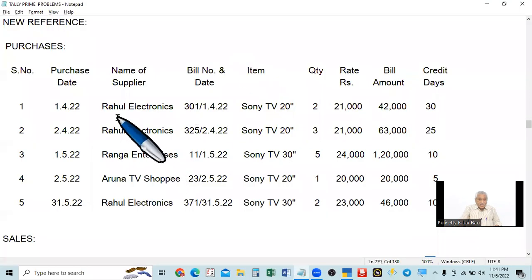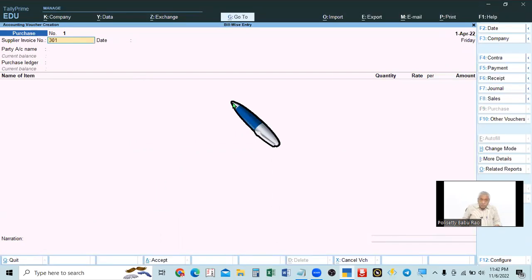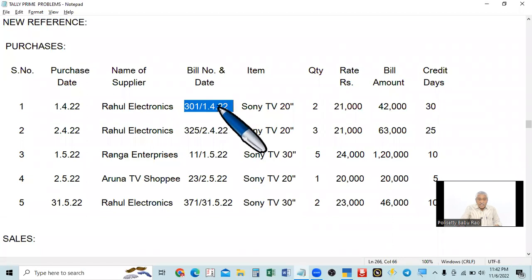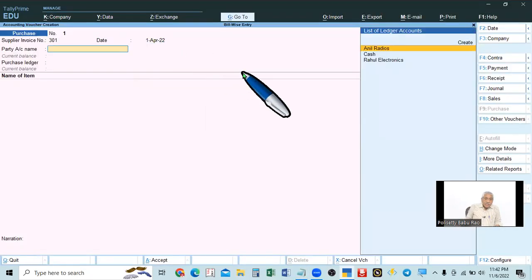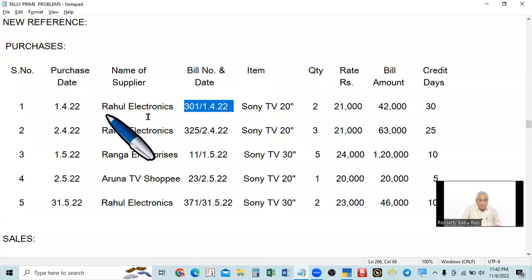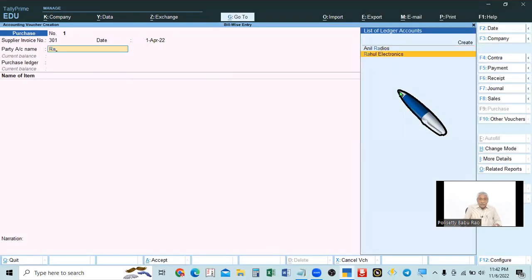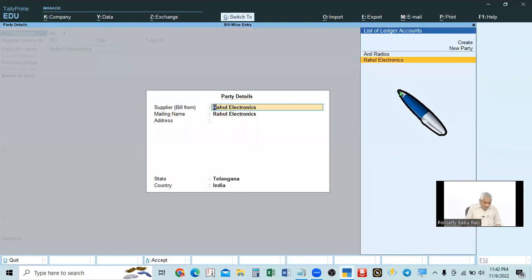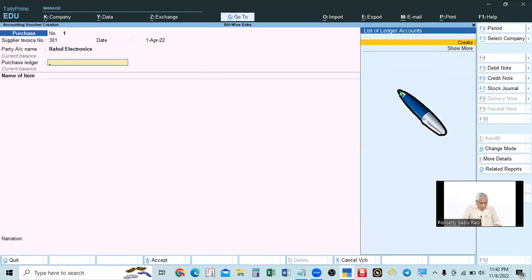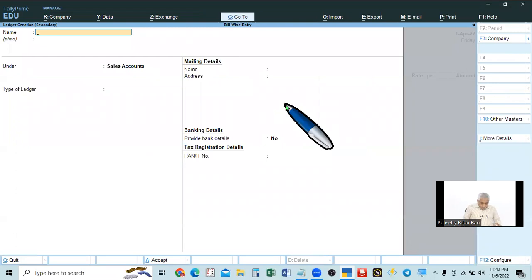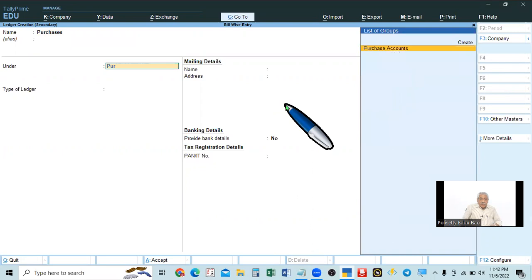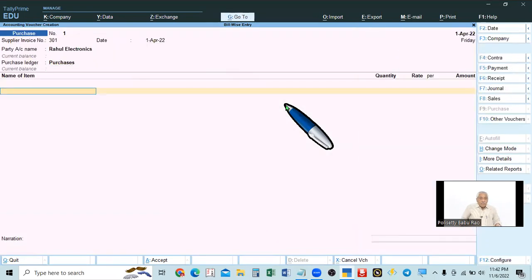The first one, Rahul Electronics. That is 301. So we have to take 301. The date is automatically the same date it will take, or if the date is different, we have to enter the date here. Then where are we purchasing from? Rahul Electronics is already created and saved. Here we are purchasing, so we have to create the ledger purchases. It will be under purchase accounts. That's all. So save this.